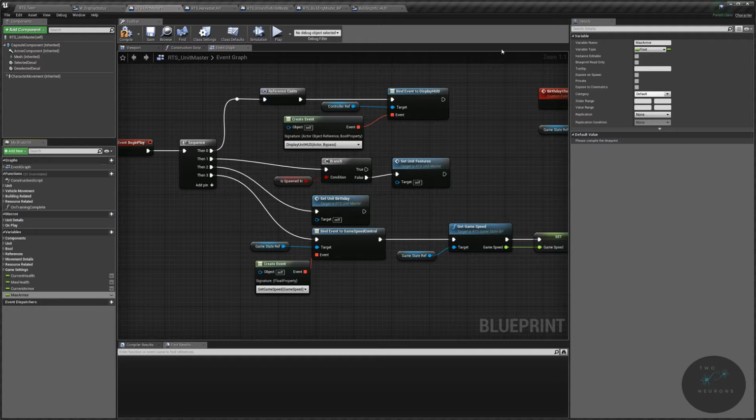Alright, now I'm going to compile so I get the defaults. I'm going to set my current health to 75. I'm going to set my max health to 100. And I'm going to do the same for my current armor. It's going to be 25. So the bars will be slightly different. And the max will be 100.